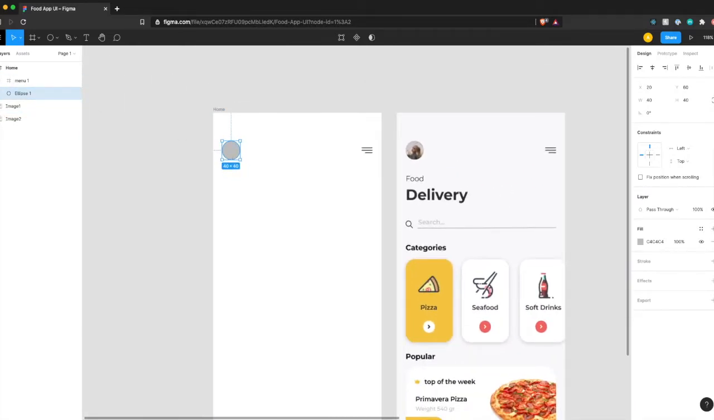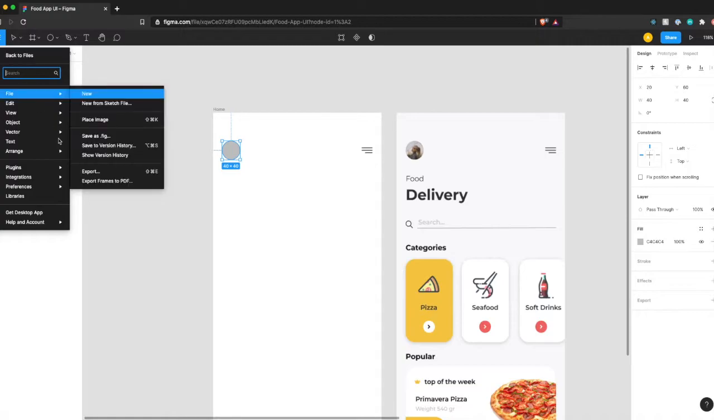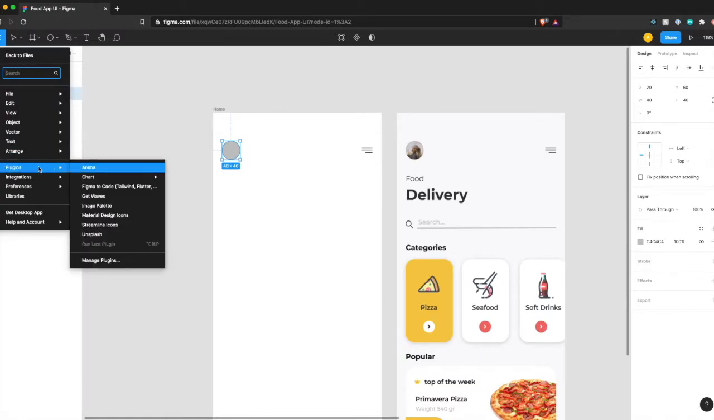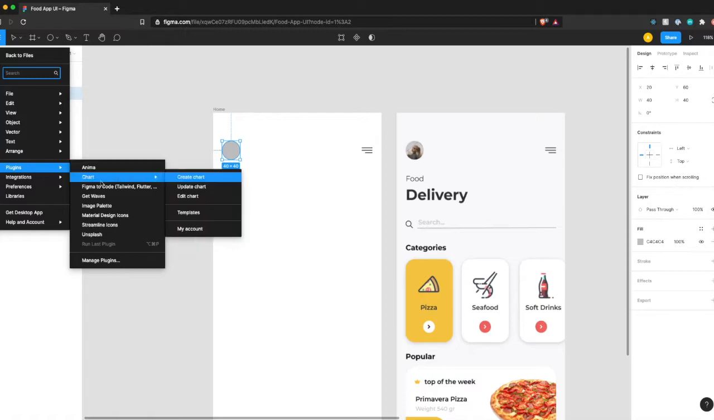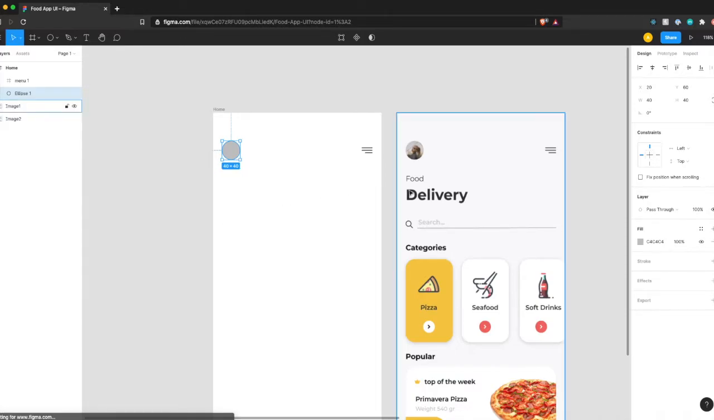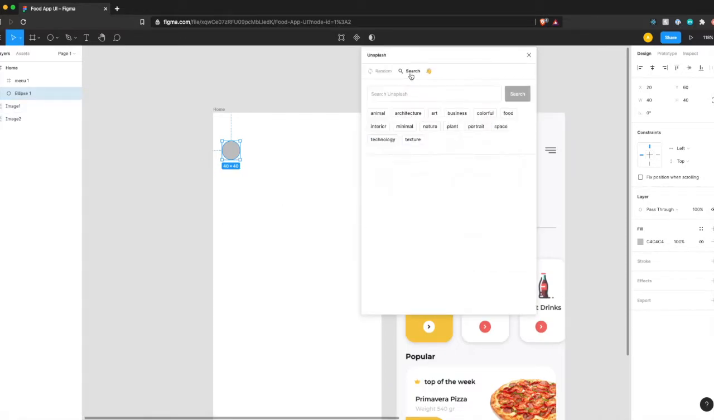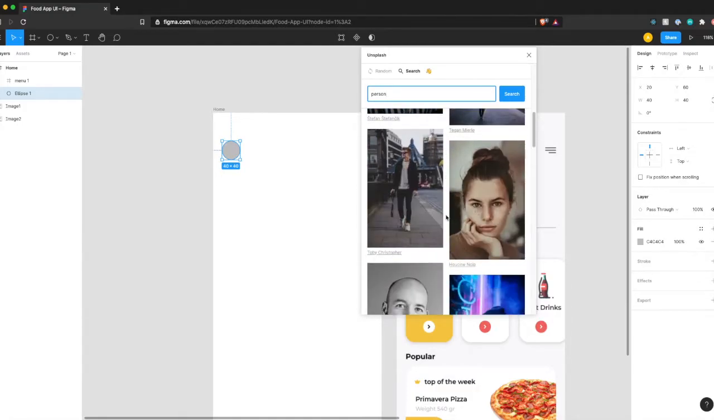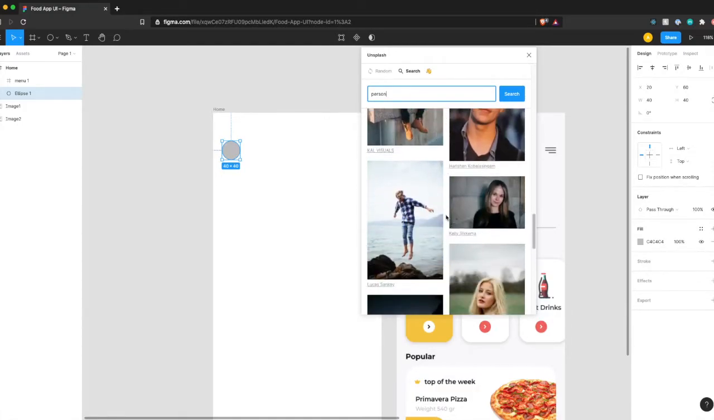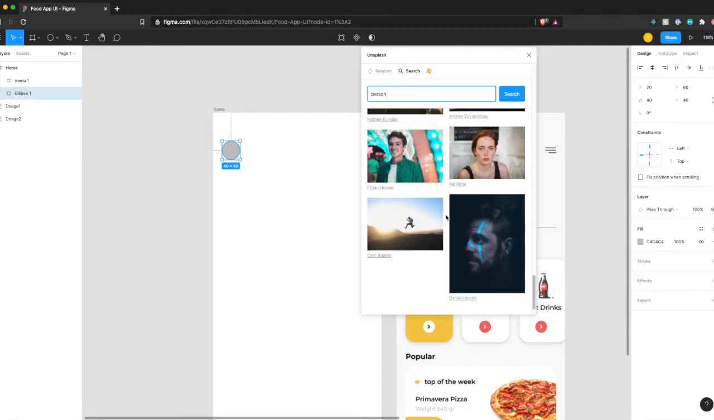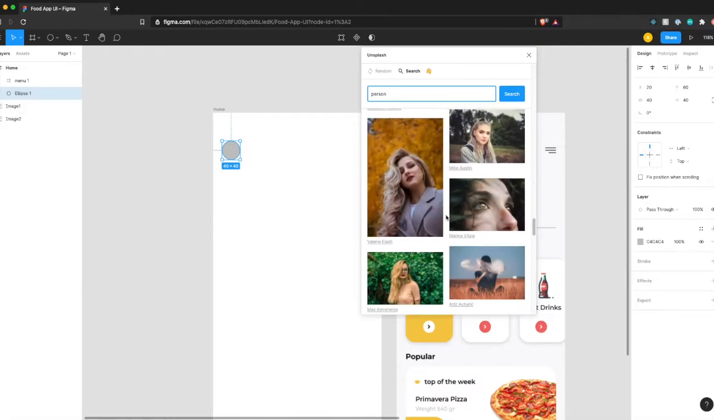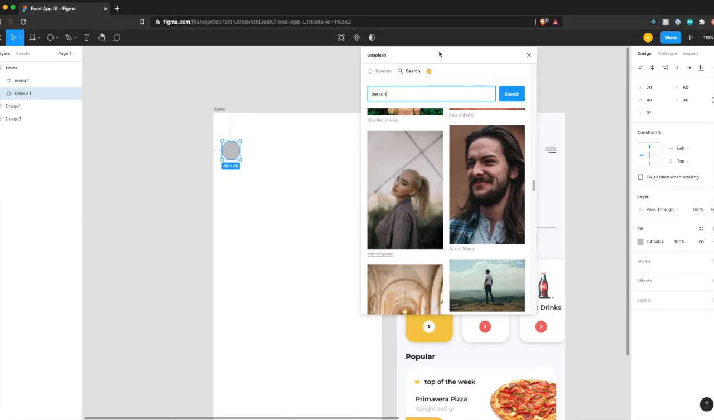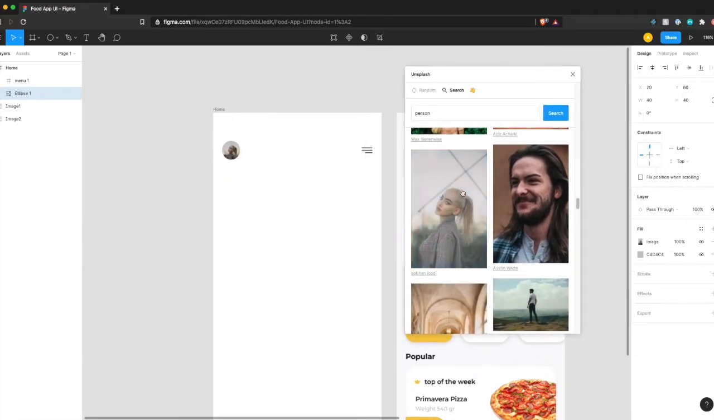To do that, the best way, which I highly recommend, is you download a plugin. So just look up plugins Figma, and the plugin here is Unsplash. What Unsplash has is a lot of free images. And what we'll do here is we'll search for person. We'll scroll down to find the right person that we have in the other image. I believe it's this one. Yep. So let's click that, and there you go. It's as simple as that.